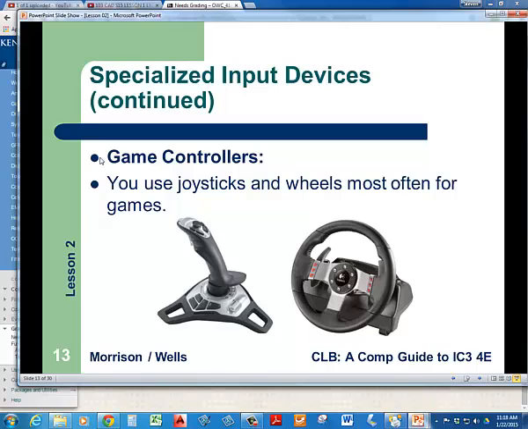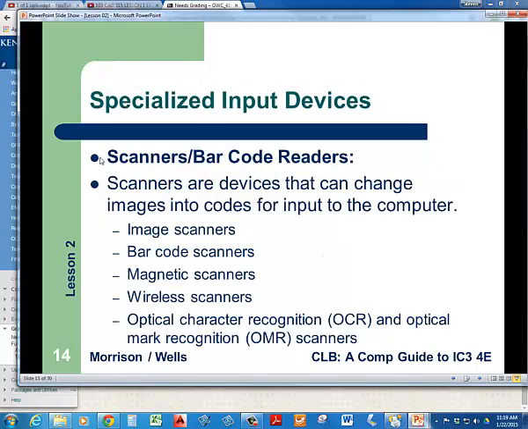Game controllers of all descriptions would be an input, of course. And some of it is output. You get feedback information. I think the Wii does that some. Then scanners and barcode readers. Scanners have just become, they're everywhere. We don't even think about it, but all the stores use it for barcode.